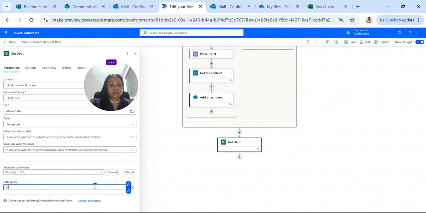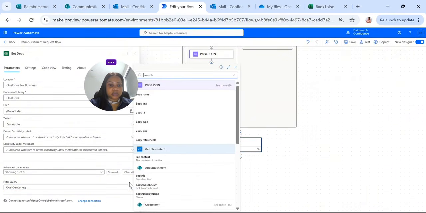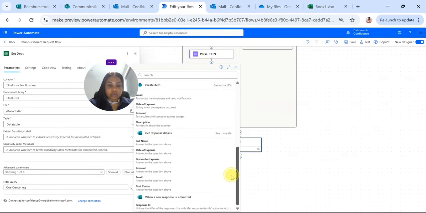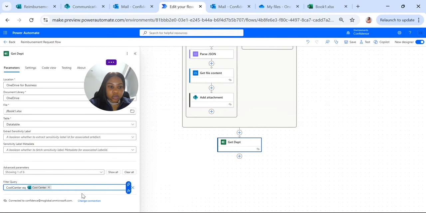So we would say CostCenter is equal to, so eq, dynamic content. So get a dynamic content from get response details, cost center. We need to put a quote around it. So the cost center in the Excel file has to be equal to, or has to match, the cost center that was filled on the form.